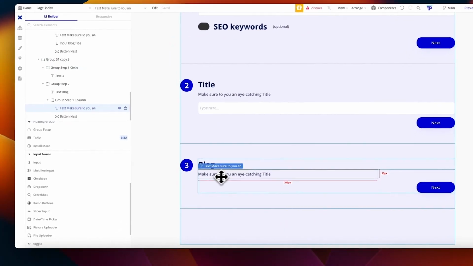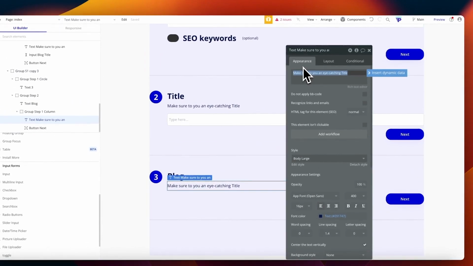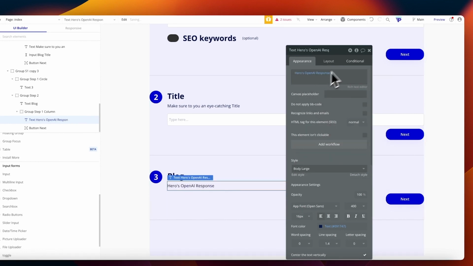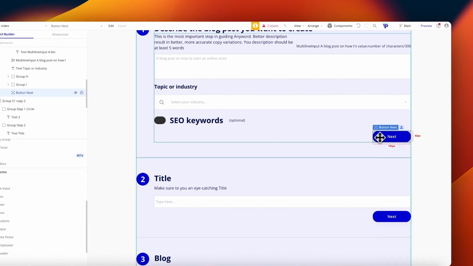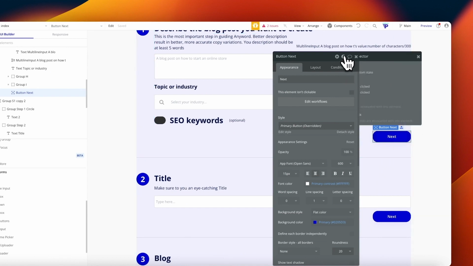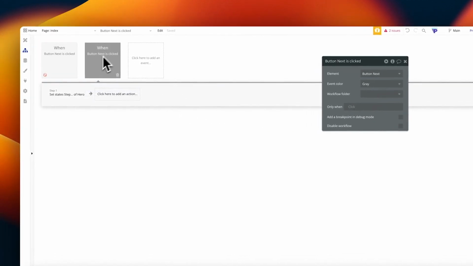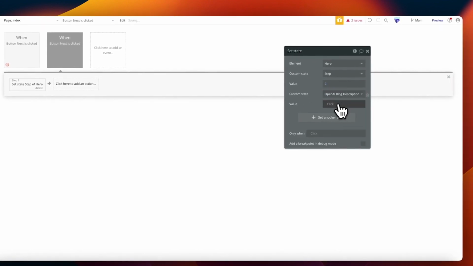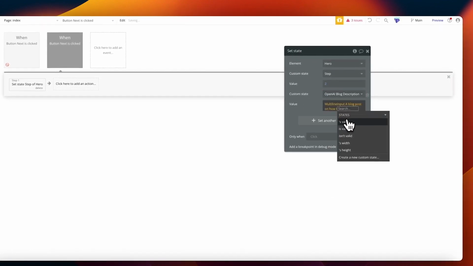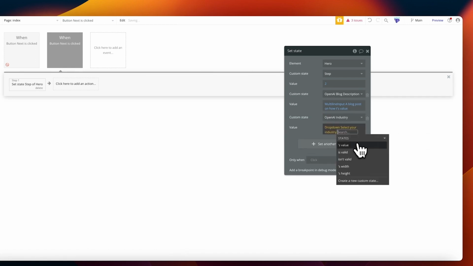So in step 3 blog, I'm going to, at this stage, set this as the response. So it's going to be hero's OpenAI response. And now we're going to set up the custom states to update based on the next buttons. So there's a few ways to edit the expression on the next button. I tend to click the information button and then click the link to the event. And what I'm going to do is also set the states here. So blog description is going to be multi-line input blog posts value, and industry is going to be dropdown industry's value.